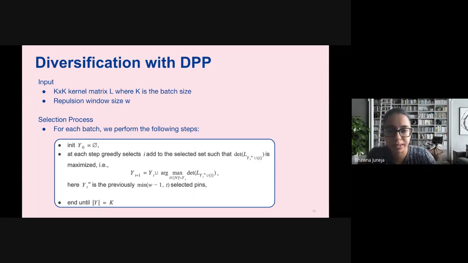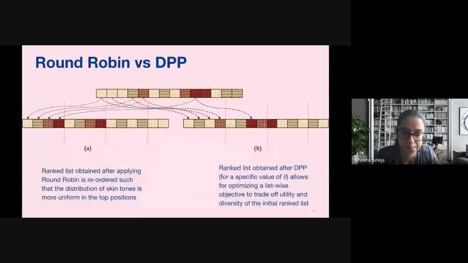For running DPP, we have the following parameters. We have a kernel matrix L of size k by k, where k is the current batch size. And we also have a repulsion window size denoted by W, where the logic tries to maintain diversity within that frame. For each batch, we perform the following steps. We first initialize the set with the first pin in the ranking order. At each step, we greedily select the ith pin and add it to the existing set so that the determinant of the matrix is maximized. This can be represented as shown in the equation. We keep doing this until we reach the defined batch size, and this re-ranking for each batch can also be parallelized in order to save time.